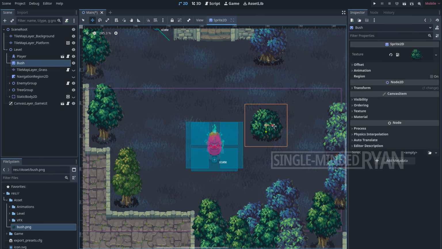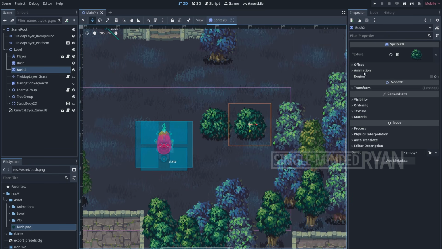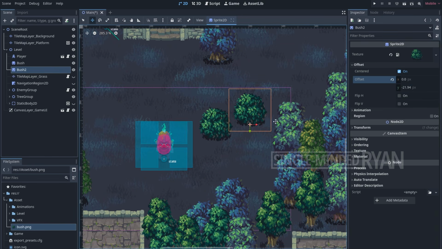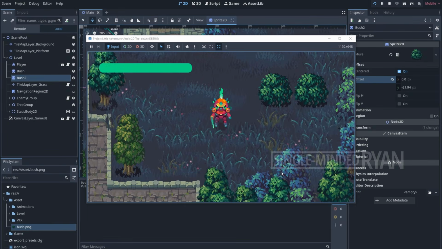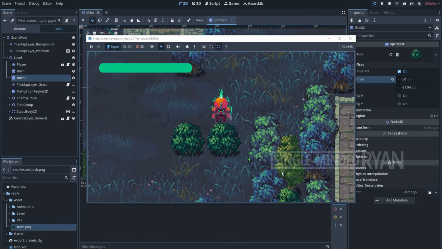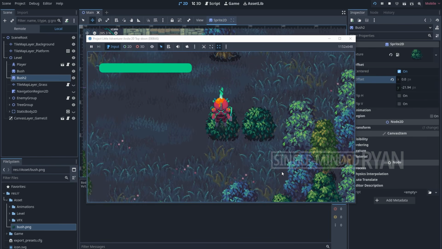I'm going to duplicate a new bush and move it to the right. Then I'm going to change the offset of the sprite. Let's decrease the Y value of offset, so the sprite is offset upward. And the center point of the node now locates near the bottom of the bush. Let's run the game to test again. Great, this is what we want. The player gets behind the bush at the right position, and we can compare to the previous one.